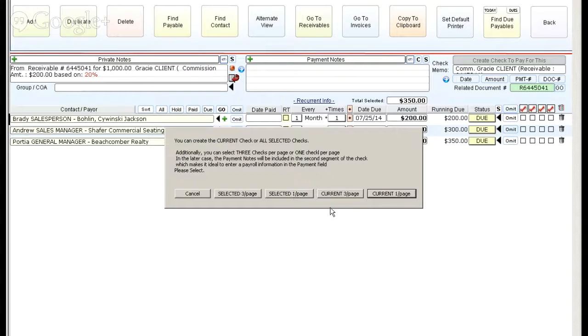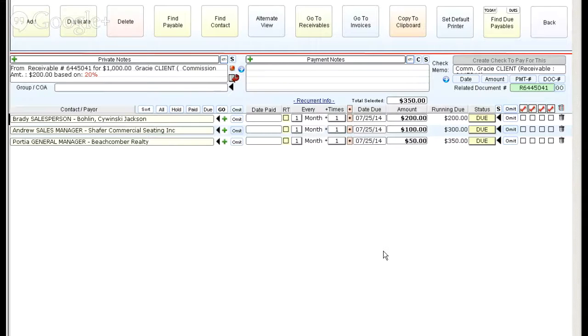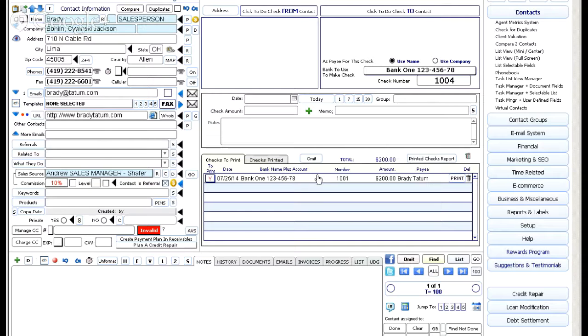So in my opinion, don't save on checks. Because there are 3 types of check memo only if consolidating. Since we're not consolidating anything, we're going to say no and simply don't consolidate. That's it. So now we have created 3 checks pretty quickly, right? And the checks are created, and we can go, for example, to Brady, by clicking Brady and clicking go, just to see the check. Okay, so I have the check right here.